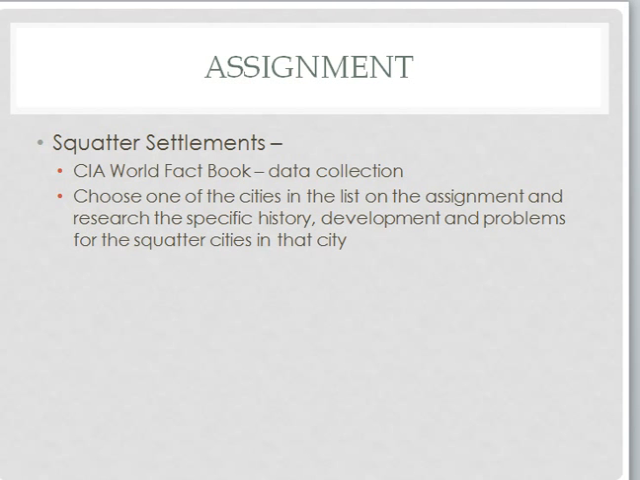And then your last assignment for the term is you're going to do a little research using the CIA World Factbook to collect some data about urban and rural percentages, disease, and the GDP in several countries. I think I've listed 4 or 5 countries on the worksheet that you're going to look at. And then when you've filled in the data collection sheet, I want you to pick one of the cities that I've listed on the assignment sheet and do some research about the specific squatter settlements in that particular city.